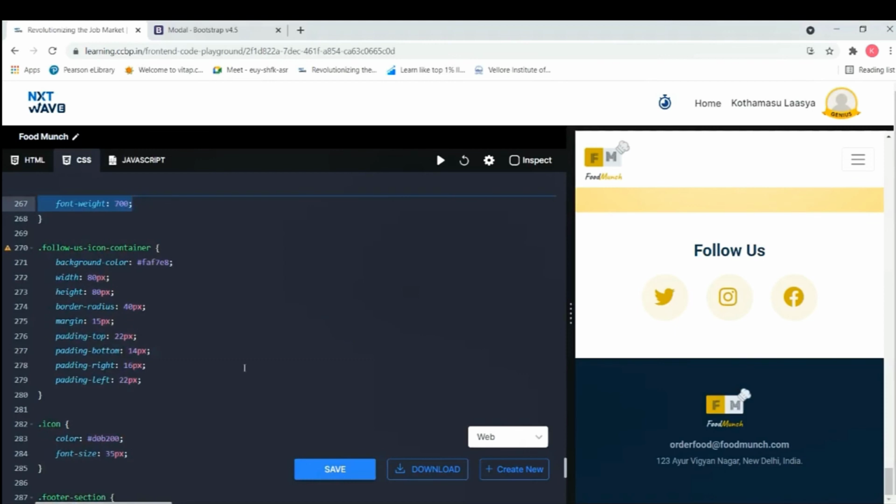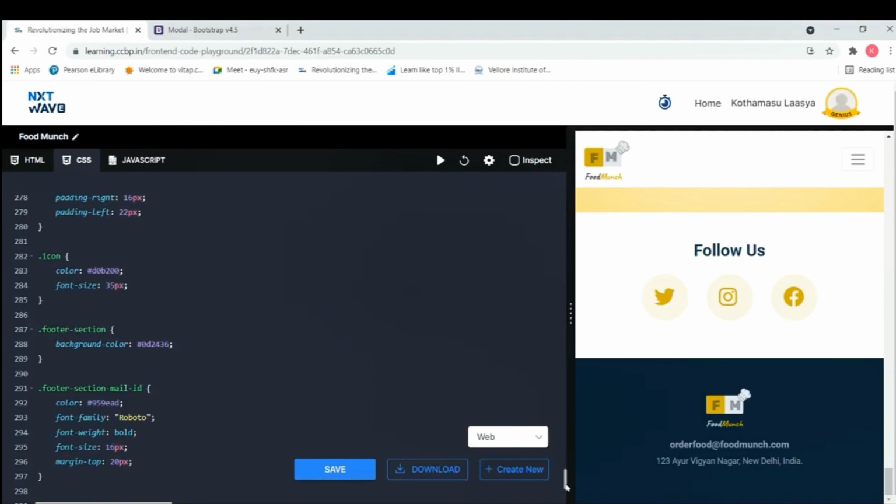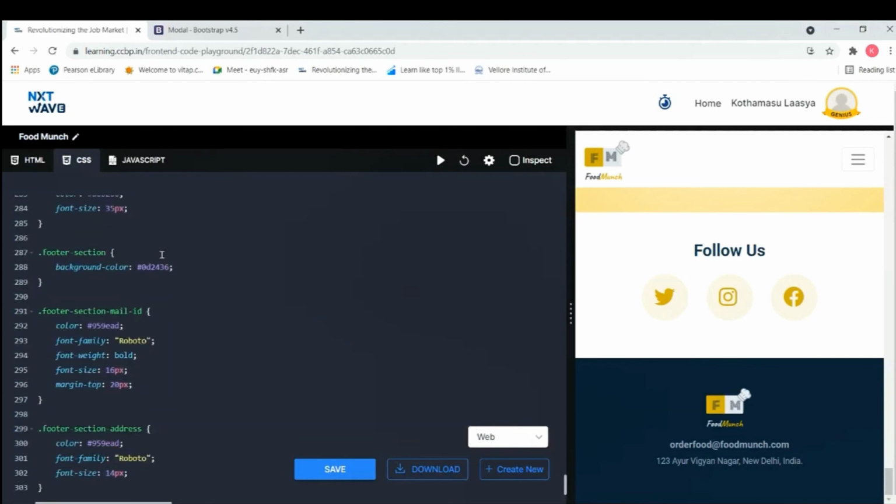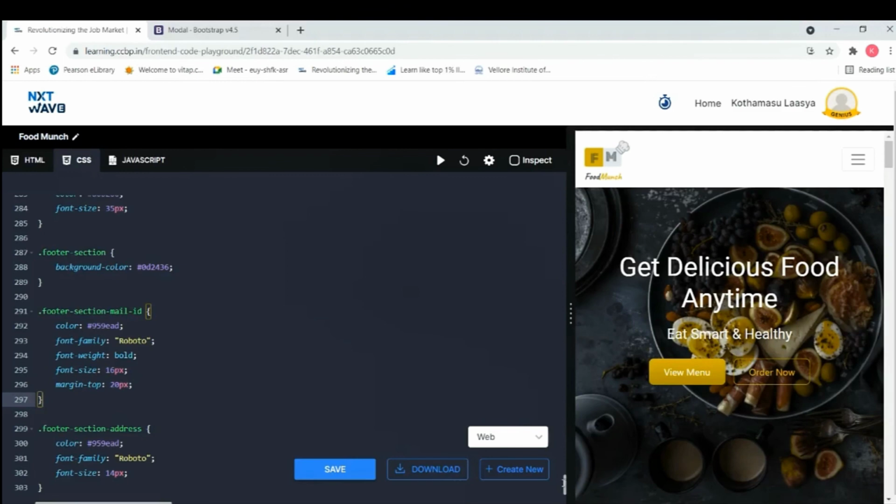Next we have an icon container. For the icon container, you can see some circled borders. To get circle borders, we need to give the same height and same width, and a border radius. If you give the required values, we will get a circled border. I've used some padding styles, and for icons also I have used some color and font styles. Coming to the footer section, I've given the background color, and for the mail ID I have used some heading font styles, and for the paragraph also some font styles.